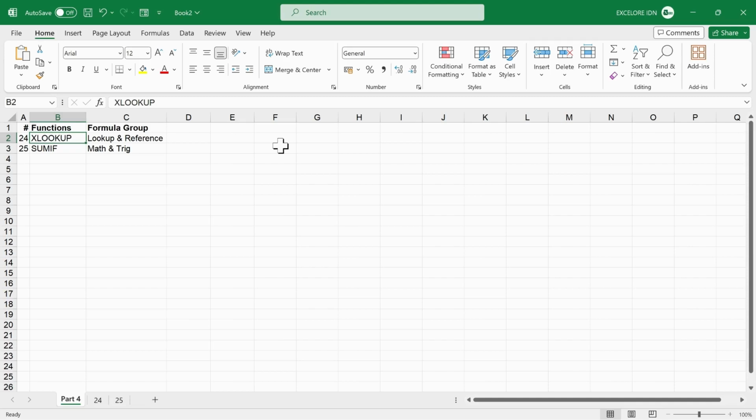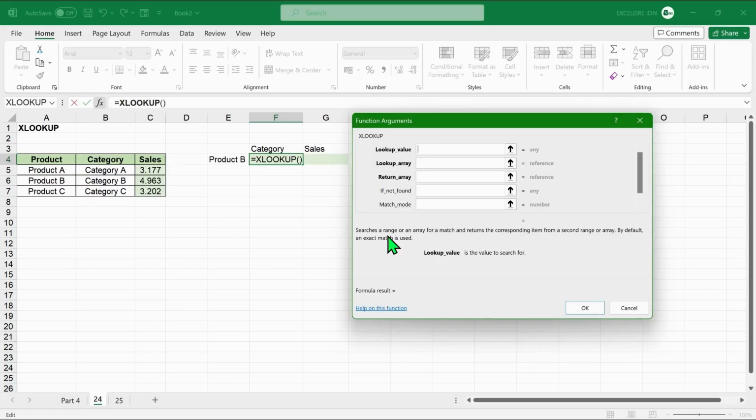Before delving into report creation, let's first explore the fourth part of the top formula chapter, which comprises 2 formulas that can prove useful in generating reports. Let's begin. XLOOKUP is used to search for data in multiple columns by just typing a formula once. For example, we aim to obtain category and sales of product B in this range, and the results will be returned in cells F4 and G4.